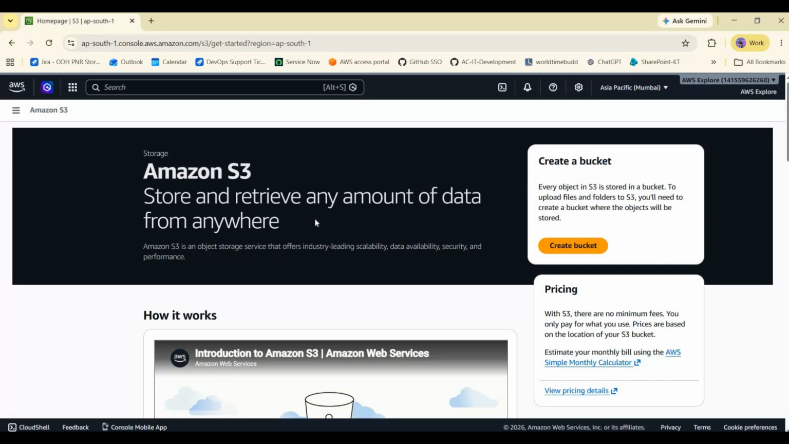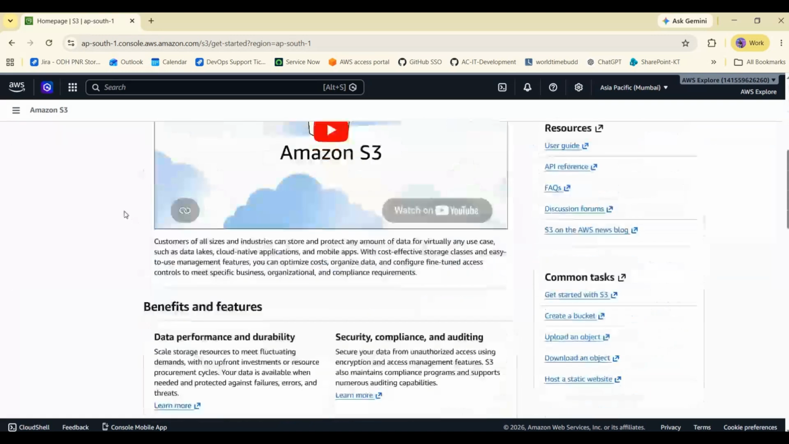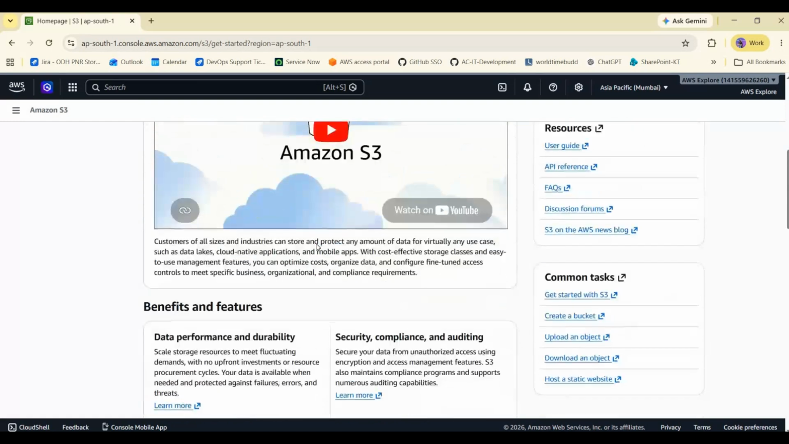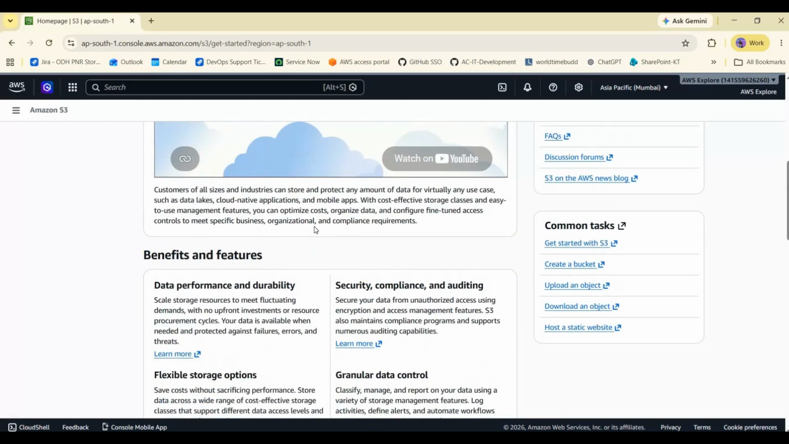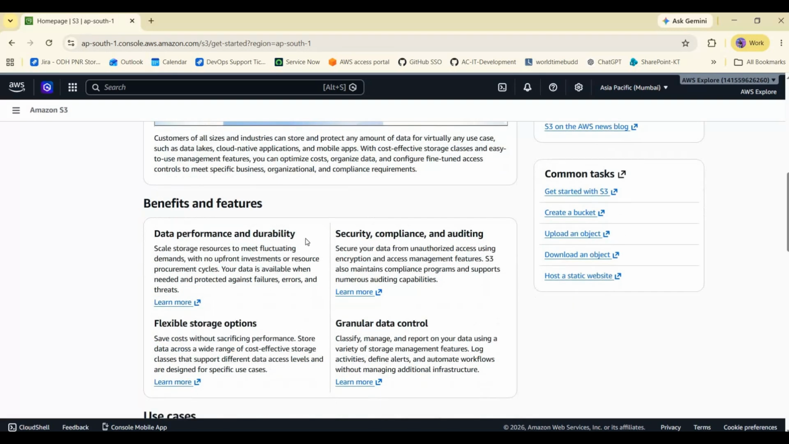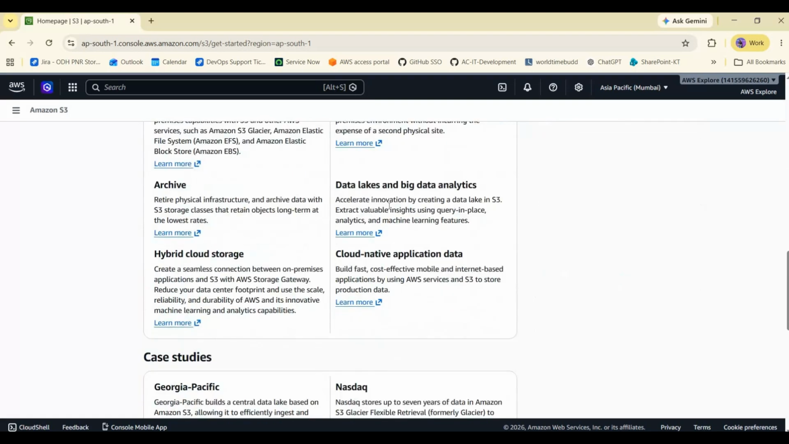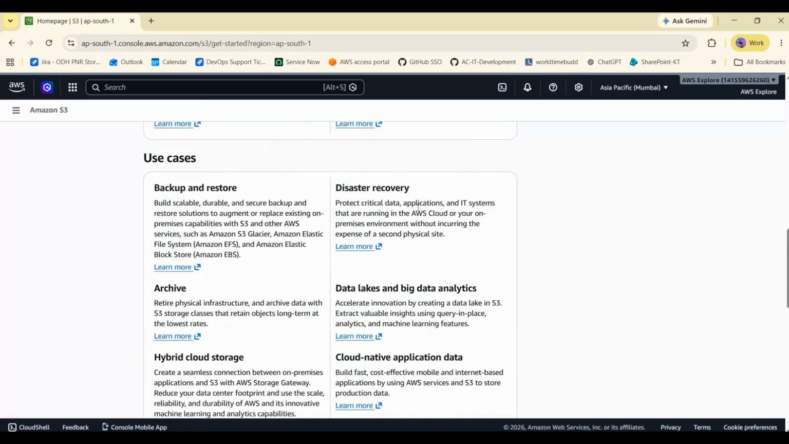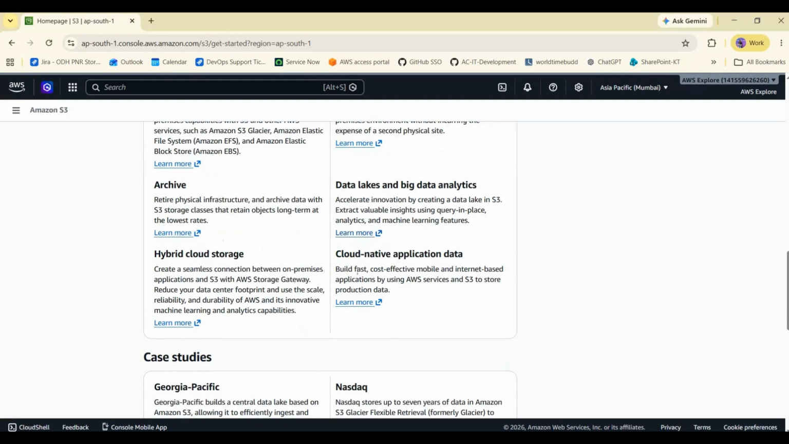Amazon S3 is an object storage service which will allow you to store objects with high scalability, security and performance, and 99.999 durability. The main uses of Amazon S3: you are able to host your static website, like HTML, CSS and JavaScript code. Also you are able to create data lakes, big data analytics, backup and restore files, disaster recovery files, and archives.